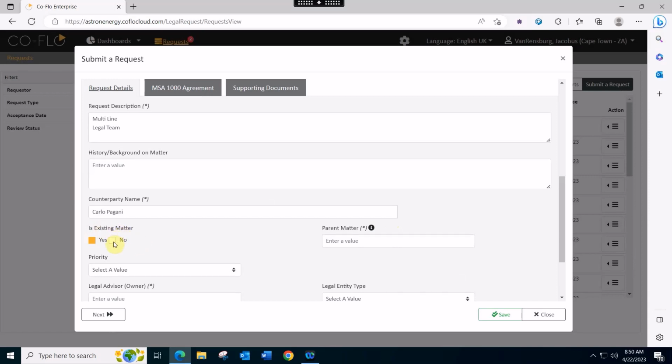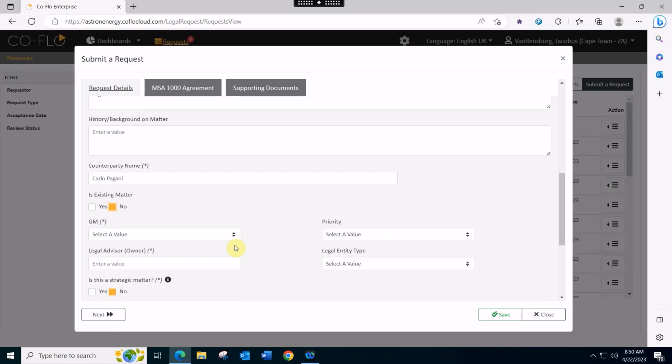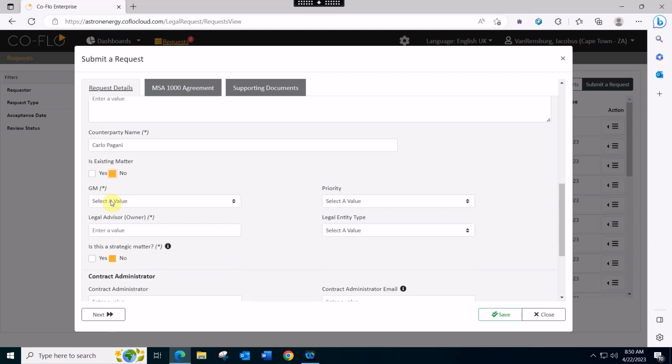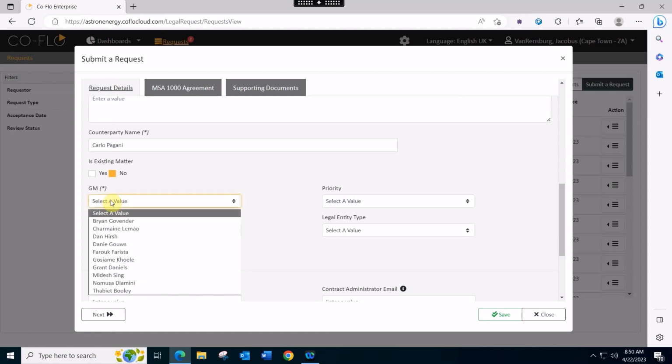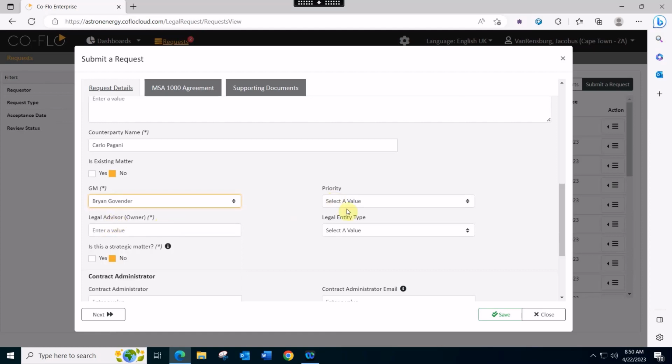Is existing matter? Please select no, because you probably won't know the matter code of previously created matters. The legal department can take that into consideration at the time. When you select your general manager field or GM field, please ensure that you select the general manager linked to your business unit that you selected above. The priority and legal entity fields are not mandatory, but it is best practice. The more information you can provide to your legal team, the better it is for them to take in consideration your business request put forward to them.